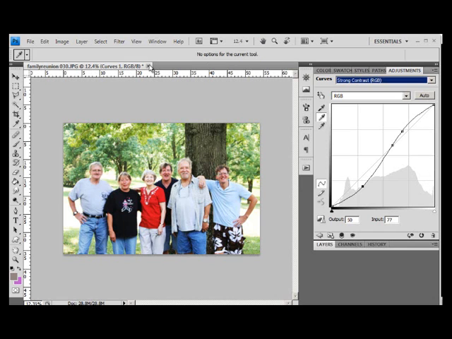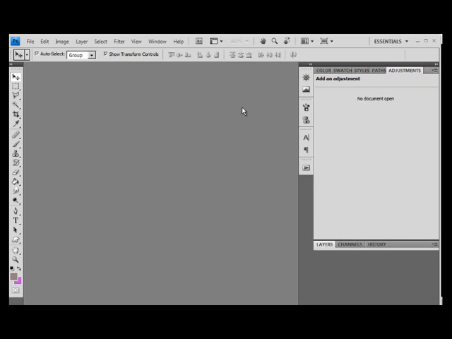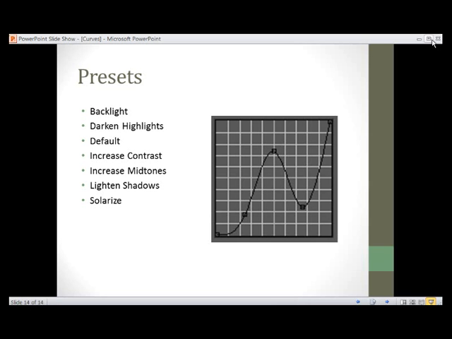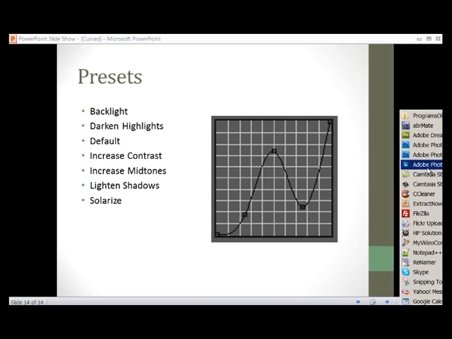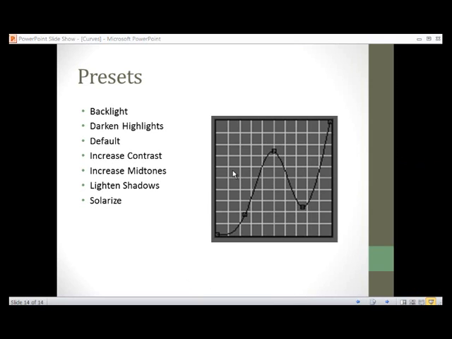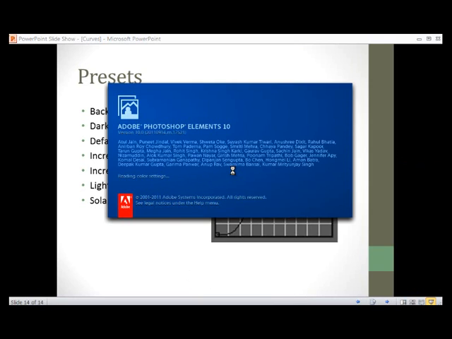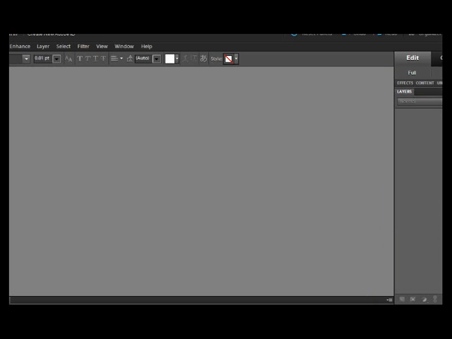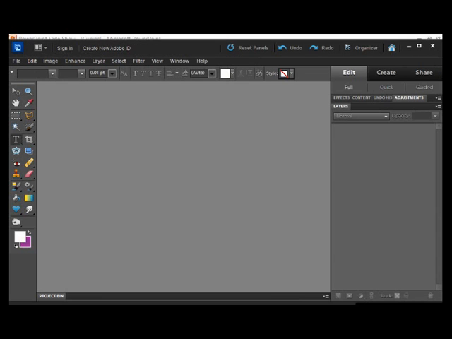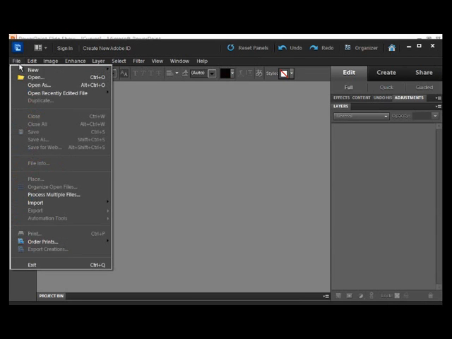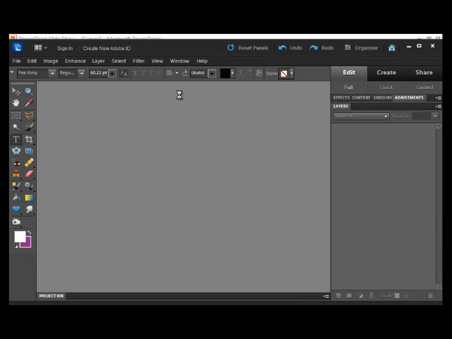Okay, let's close out of Photoshop, and I'm going to go in here and open Photoshop Elements. I didn't want to have them both open at the same time because that takes up too much RAM on my computer. So this will take just a minute, and we're going to review what it looks like in Photoshop Elements. Let me go in here and open up that same photo.